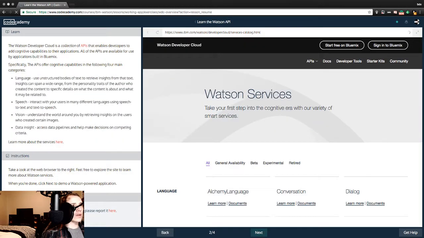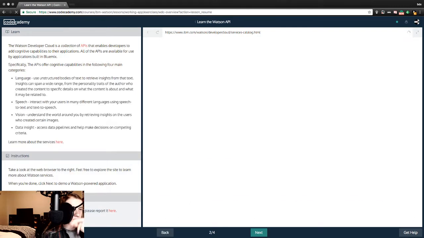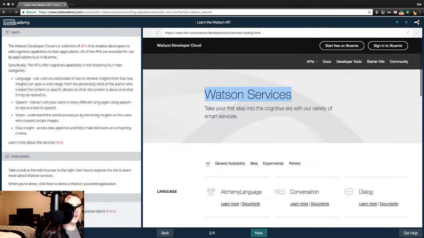The Watson Developer Cloud is a collection of API. Aha! It worked. Let's go back a page. Maybe that's a thing? No, that's not a thing at all. It's a dumb idea, Steven. Okay, section 2. All right. Hopefully. Yes, look at all that.